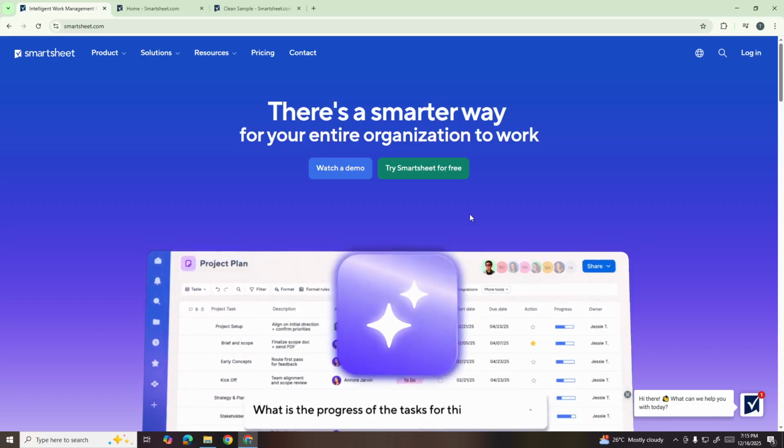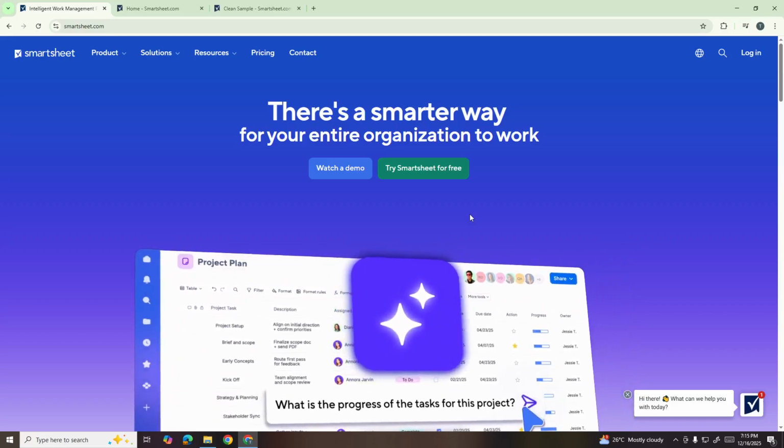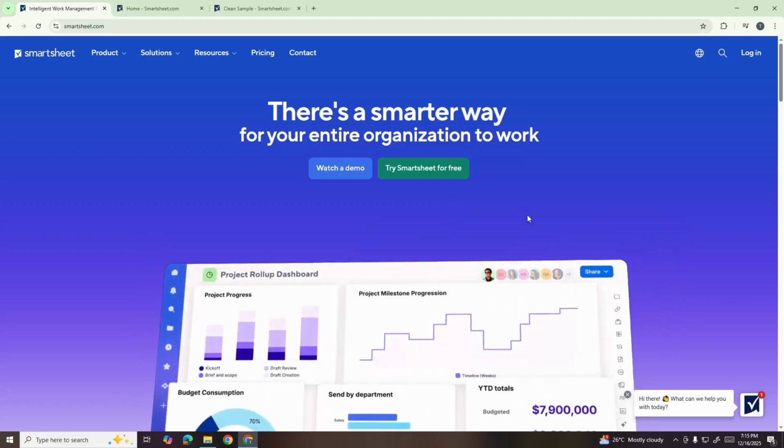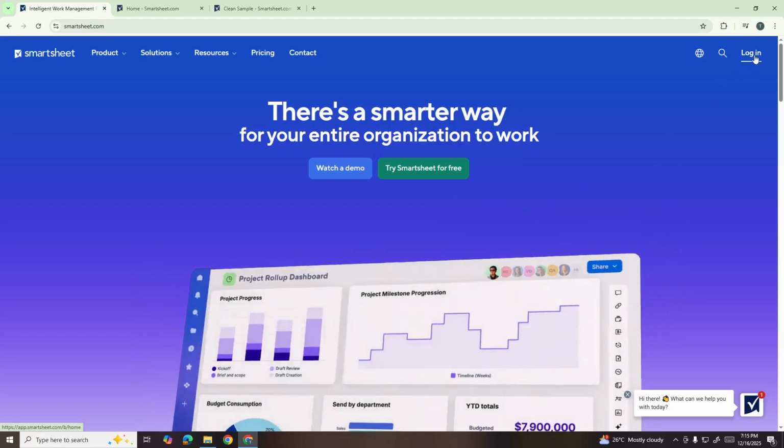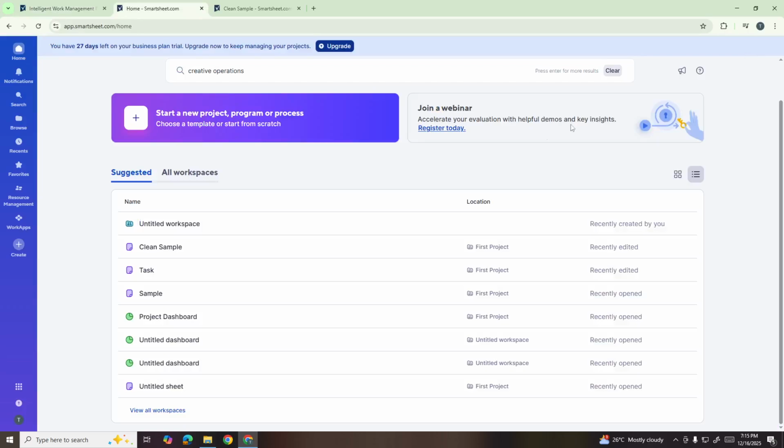Let's get started. First, open your browser and head over to smartsheet.com. Once you're there, go ahead and log into your account using your credentials. This will bring you to your Smartsheet homepage where all your existing sheets and files are displayed.